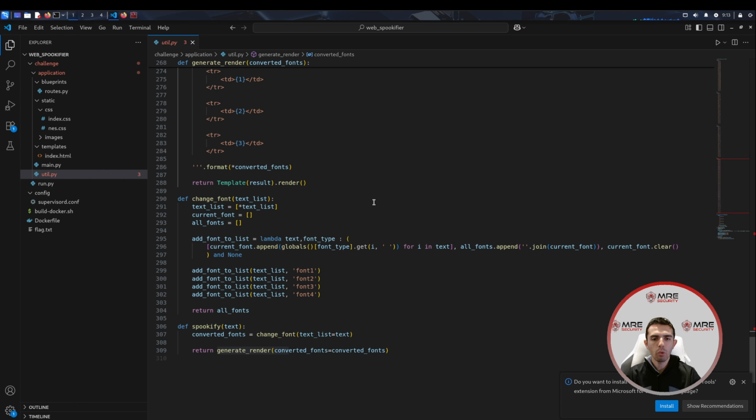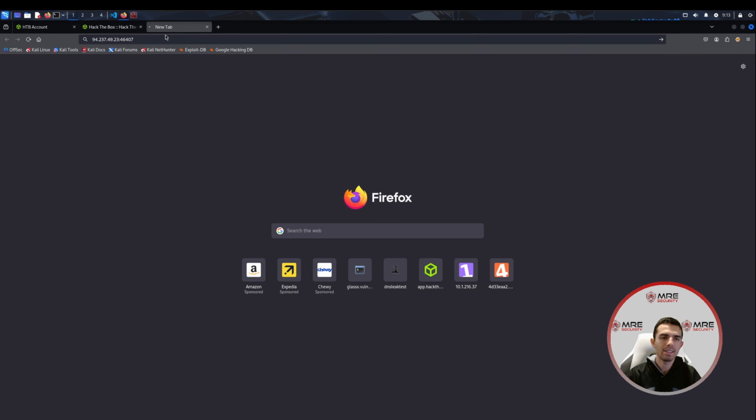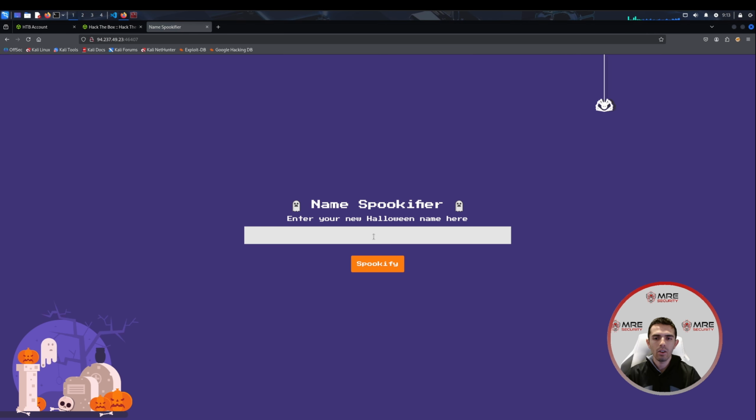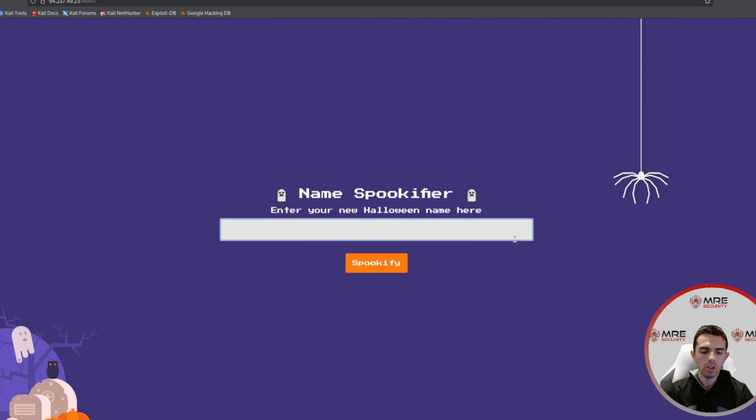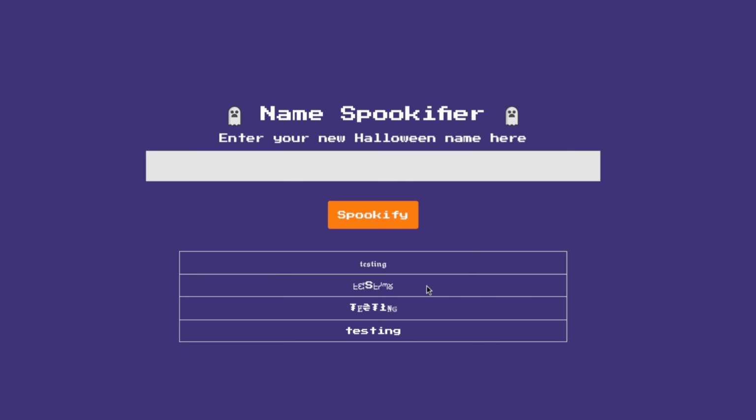So now that we have a little bit more of a background and an understanding about what is going on with the source code of this application, let's head on over to the application with the information that we know and see if we can get RCE onto this box. So we could just type in something like testing just to see what's going on, click Spookify, and we can see that the first three are not real text. They're just different kinds of characters. But then if you look at the bottom here, it is ASCII characters, right? We could read everything pretty smoothly, easily.